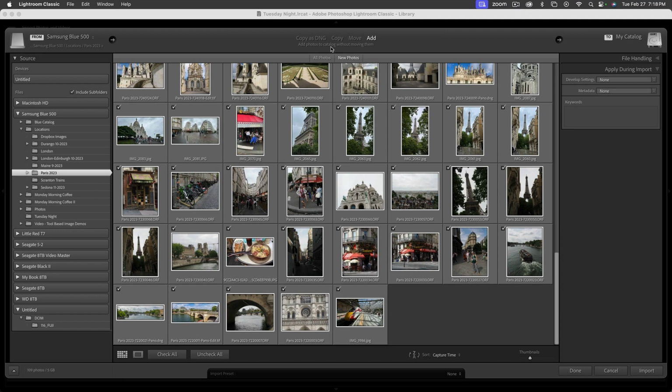Now up on the top, there are a handful of decisions you have to make here. Copy as DNG is one. Copy, move, and add. So copy as DNG. A DNG is a digital negative file. What that's going to do is put your file in a box. There are advantages and disadvantages to DNGs. The disadvantage is they're bigger. And if you include the image in the DNG file, it's going to be a somewhat bloated file. It takes a while to do it, but it's not that big a deal.